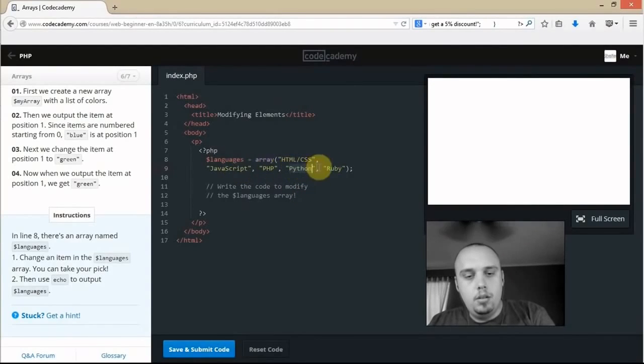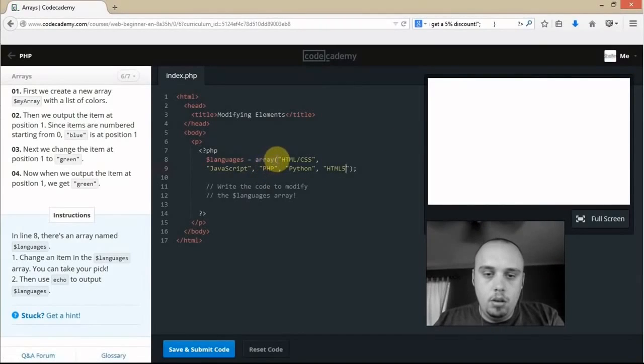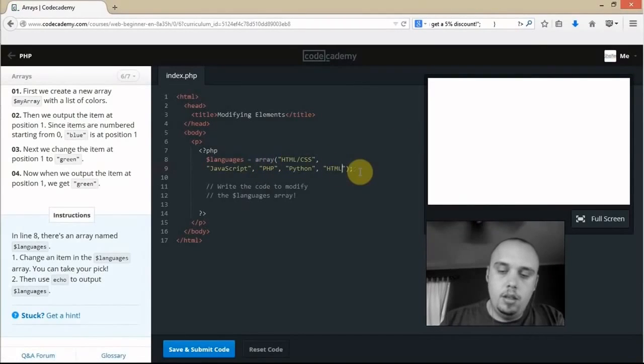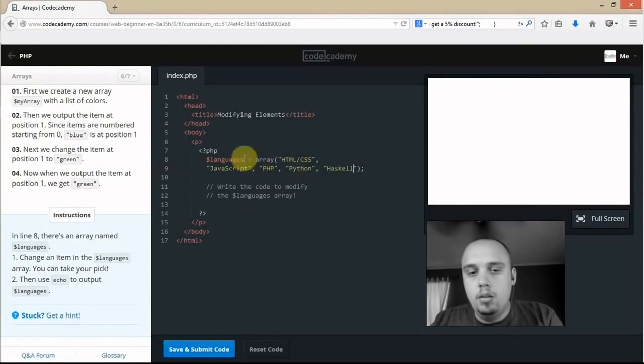Ah, shoot. Quite the quandary. Alright, Ruby, you gotta go. HTML5. So, it's already listed. Pascal. Alright, 0, 1, 2, 3, 4.